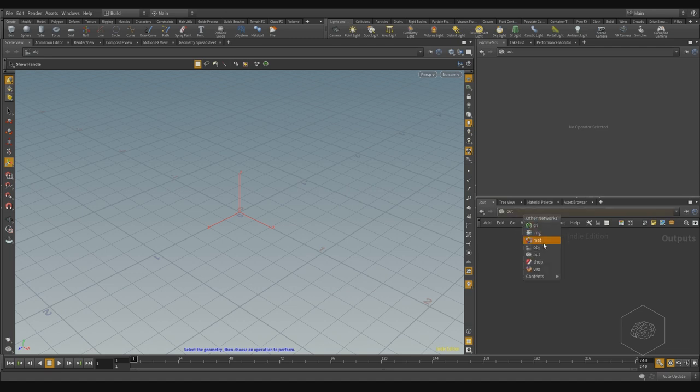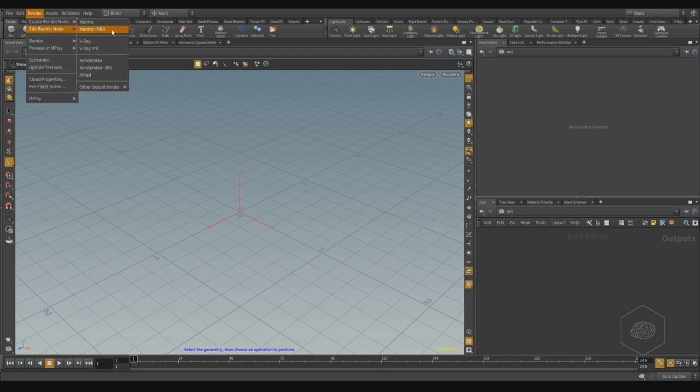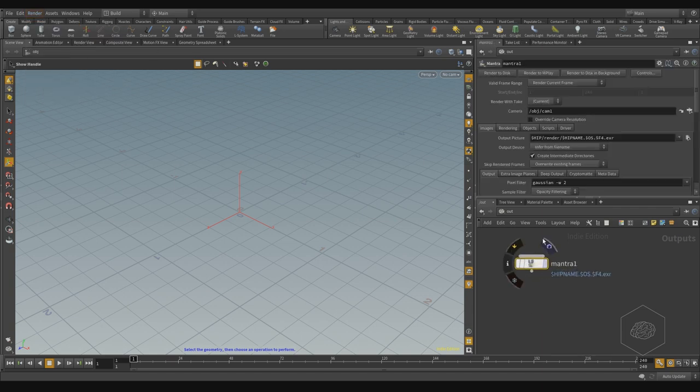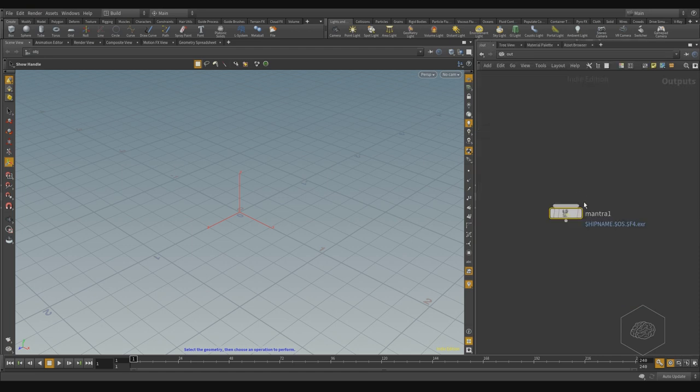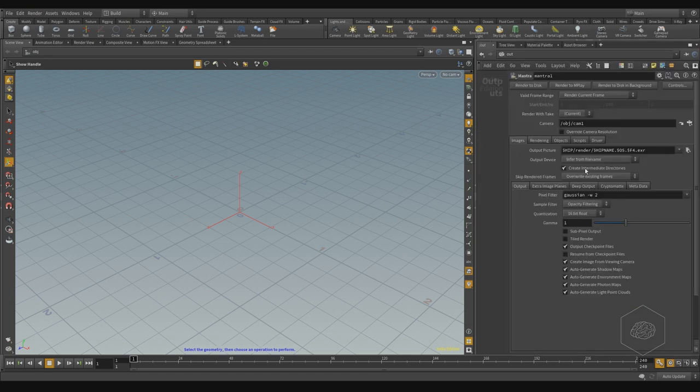I can jump in the context of out of the rope, and in the out of the rope I can use mantra. Mantra I can create also from here, render, and I have a mantra and mantra PBR. We don't care about PBR, we can go to mantra, it's okay. I need to create more room now, so I jump here.